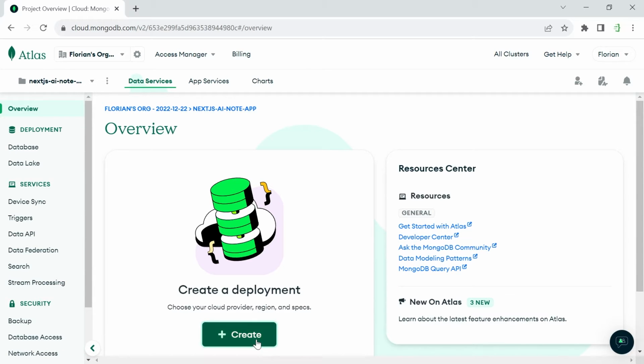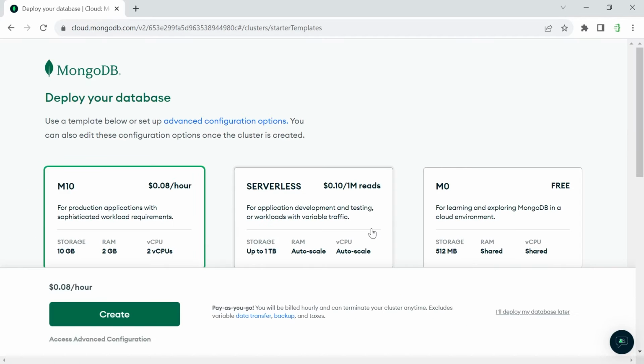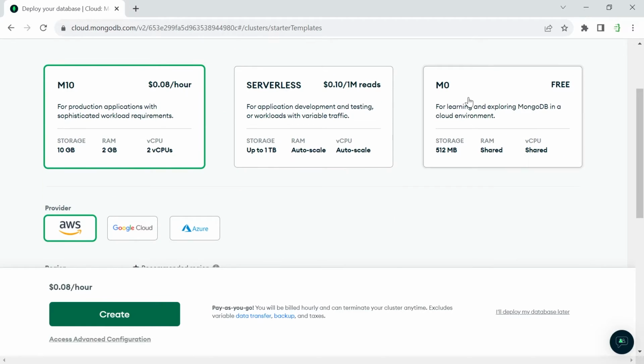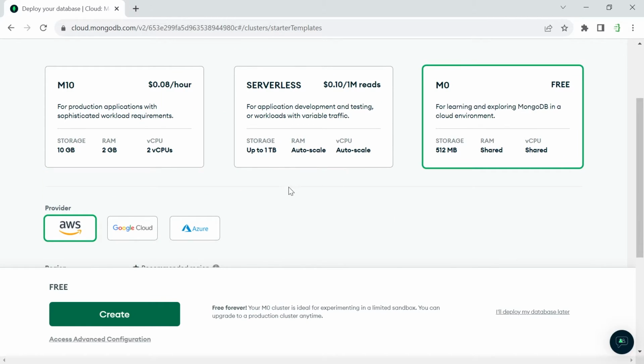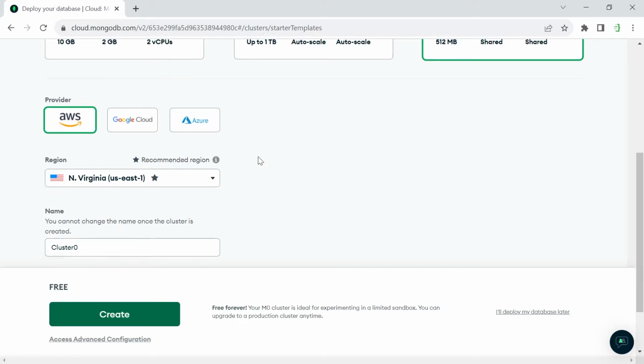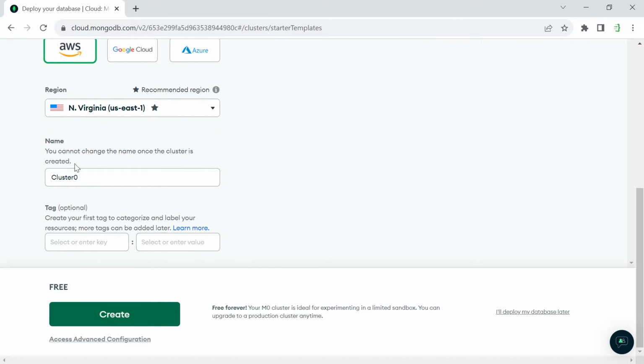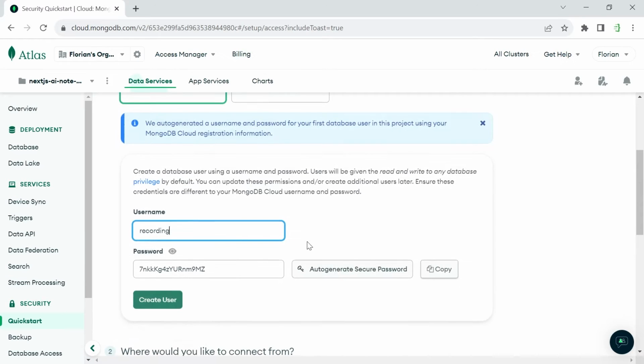And then we click on Create a Deployment. Here we select M0, which is the free tier. The provider and region doesn't really matter. We can also keep the name as it is. Then we click on Create.